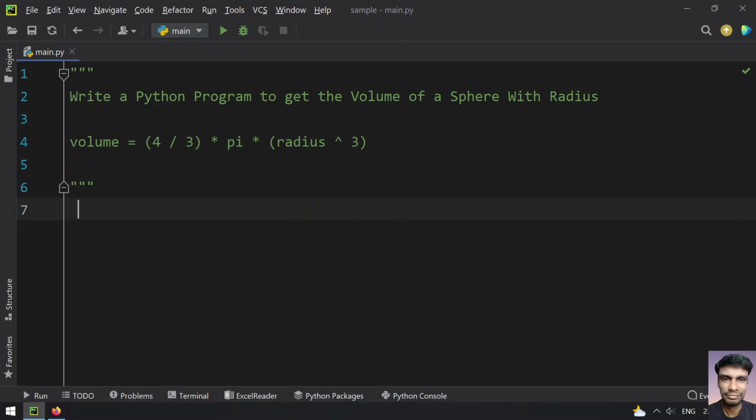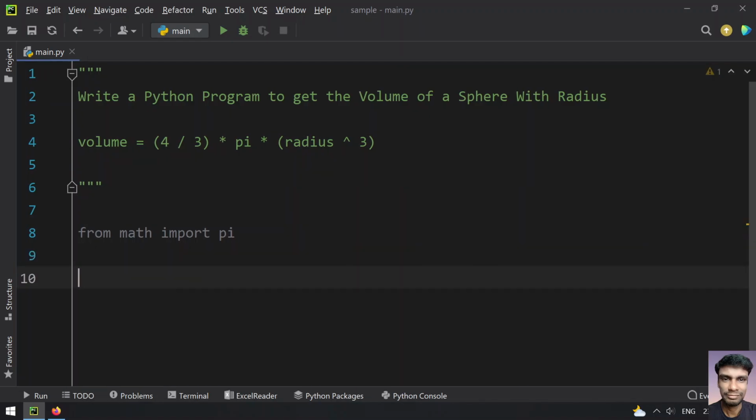So let's try to solve this using a Python program. Let me import the pi value using the math library. From math import pi. This is a constant, so you can also define it using a variable, 3.1415, but instead of that, let's use the math library.